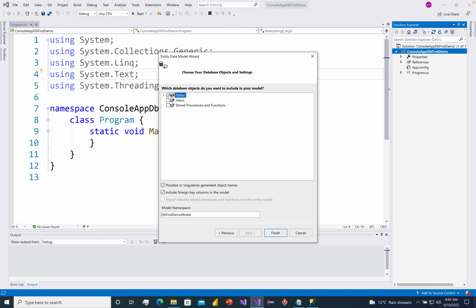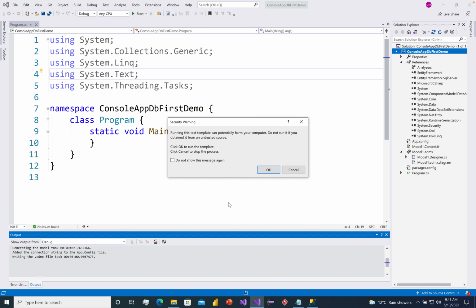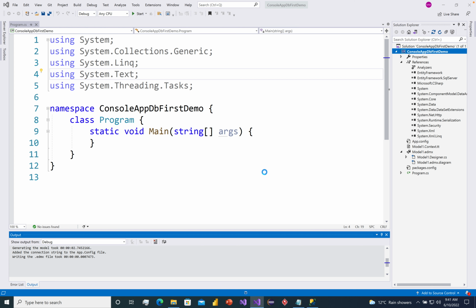Of course, here we need to select the tables, because we want to bring all the tables as entities into our program. So we will select the tables at the top, and then we click on Finish. Once we click on Finish, it will start processing. It will translate all those tables into entity classes, create the DbContext class, and put all those in. Again, here it is running this text template, because in the background it is running some commands. So we say yes, we want to continue. We will trust these commands to run on our program.